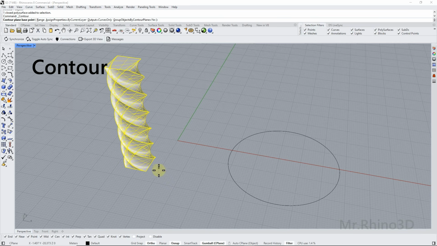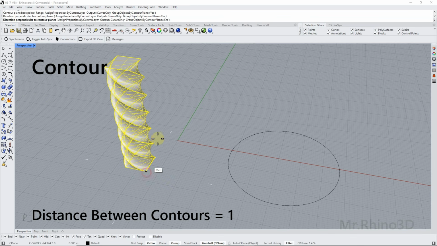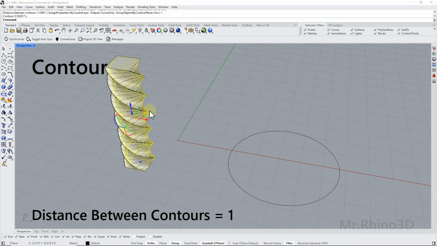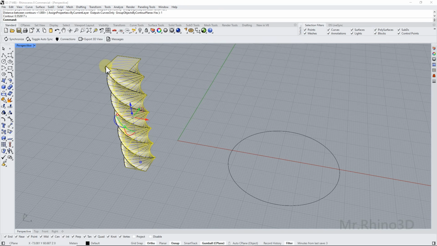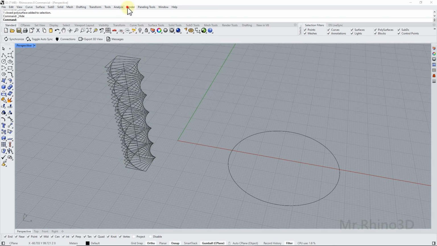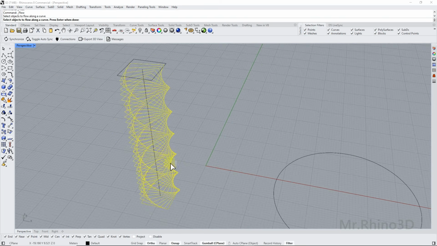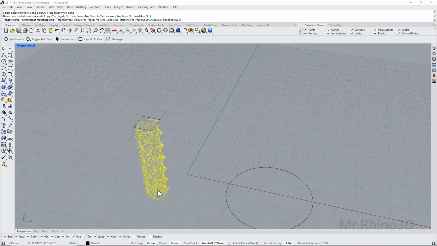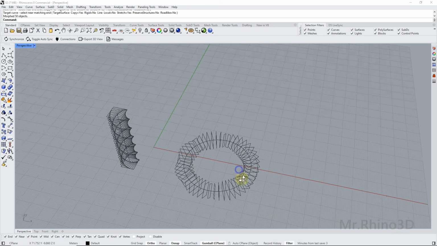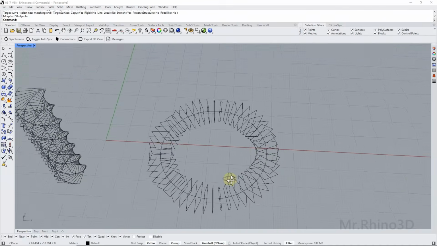Use the contour command for cross sections. Set the distance between contours to 1. Make the contours into a group. Use flow along curve again. The result wasn't good. Decided to change the distance between contours.